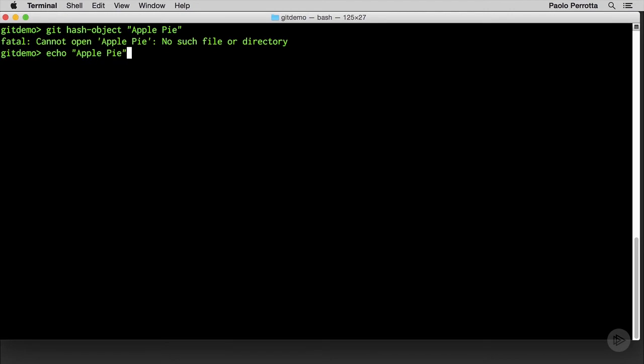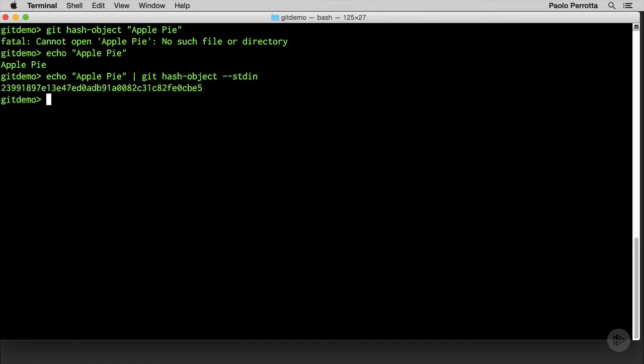So if you do what I just did, Git will think that apple pie is the name of a file. Instead, I can use the echo command to output this content and then pipe the result into hash-object, like this. I also need to tell hash-object to get its content from standard input. Not very intuitive. If you're using Windows, then you will use different shell commands, but don't worry about doing this yourself anyhow. It's enough that you understand what this does. It prints out the hash for this piece of content.